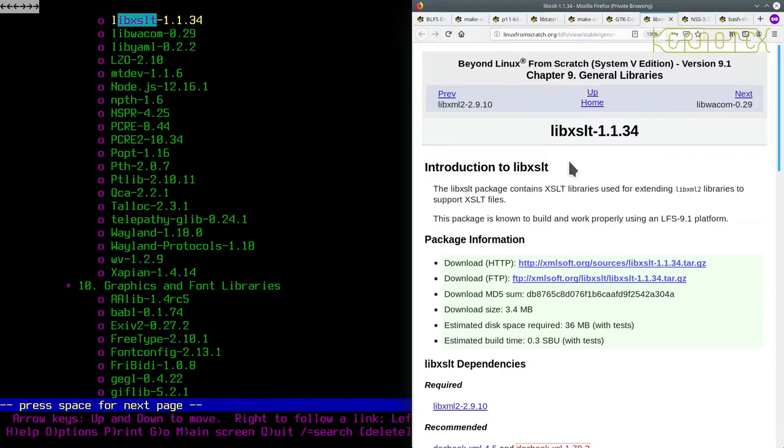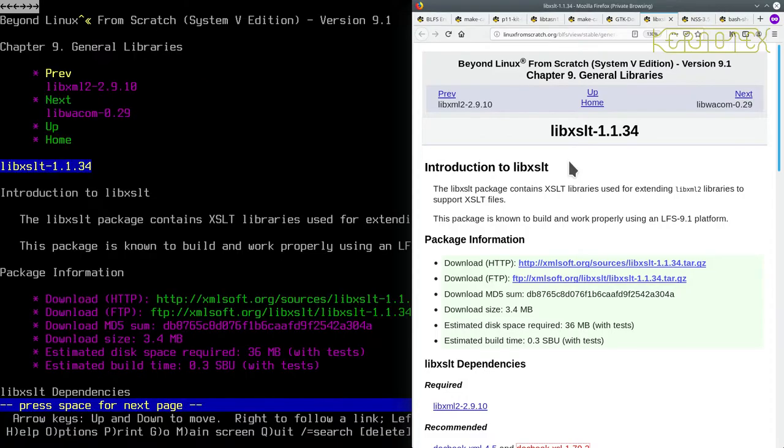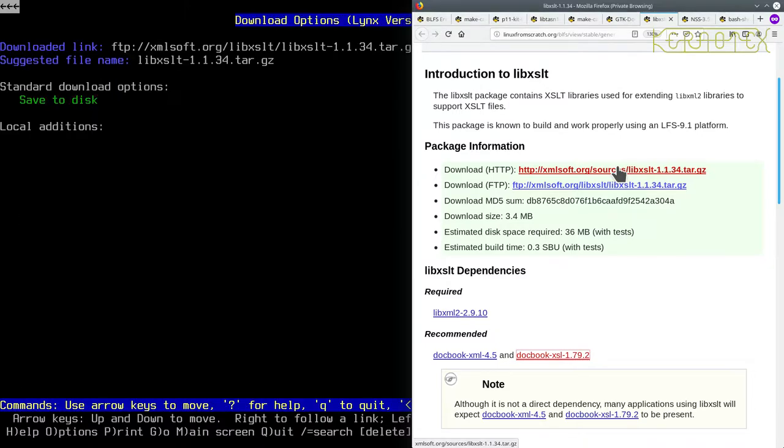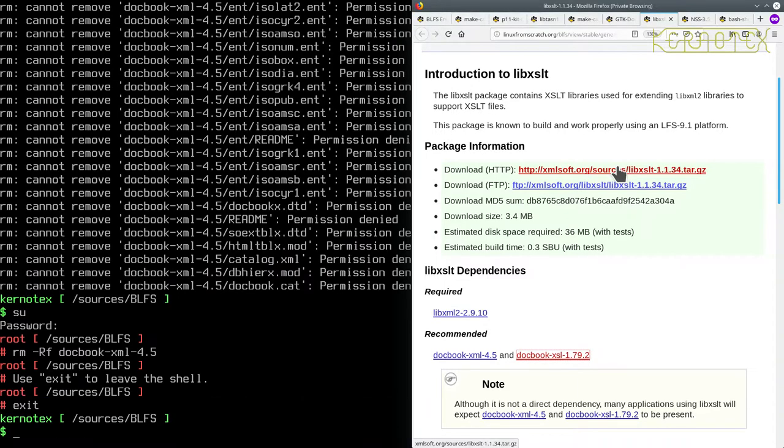So just check the version again, yeah, 1.1.34, go into that. And let's fetch the package and save it. Okay, let's move back there. Let's extract it.